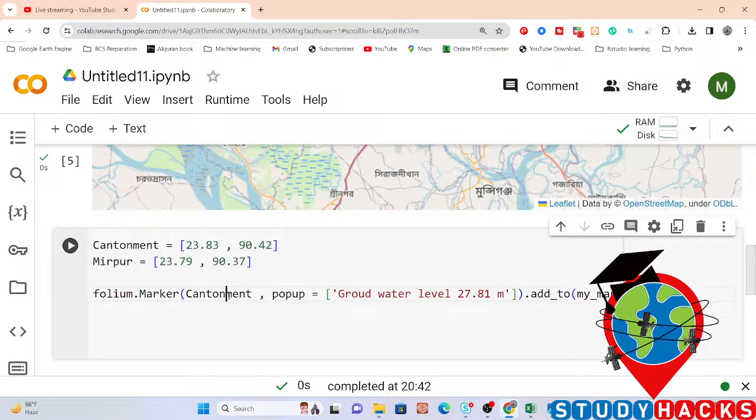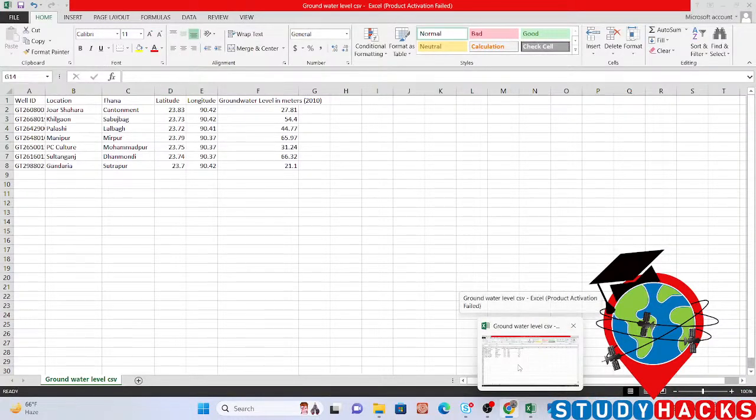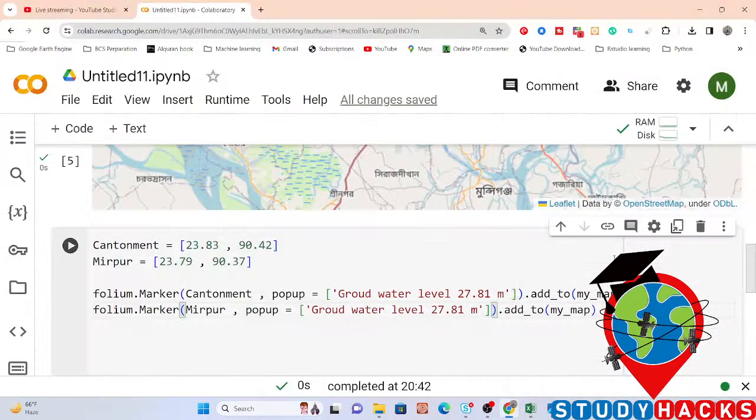Okay, so I want to add another marker for Mirpur, same process. I simply copy the same code from here and then paste. First of all, simply call this variable name and paste here. This time I simply change the value for Mirpur. You can see Mirpur shows the value 65.97 meters. So just put here 65.97 meters. Okay, so then further add to the map.